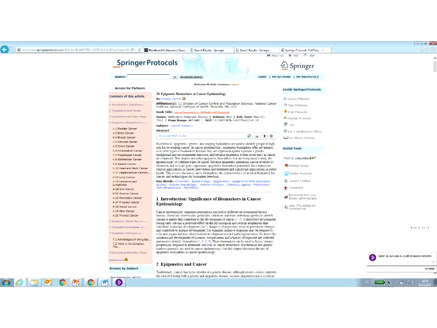So you only have access to the full text if you are connected to the internet of your institute that has access to the protocol, or if you have created an account while you're on the internet of your institute that has access to the protocol. Otherwise, you cannot access them. Otherwise, you can only see the abstract. You don't have access to the full text.